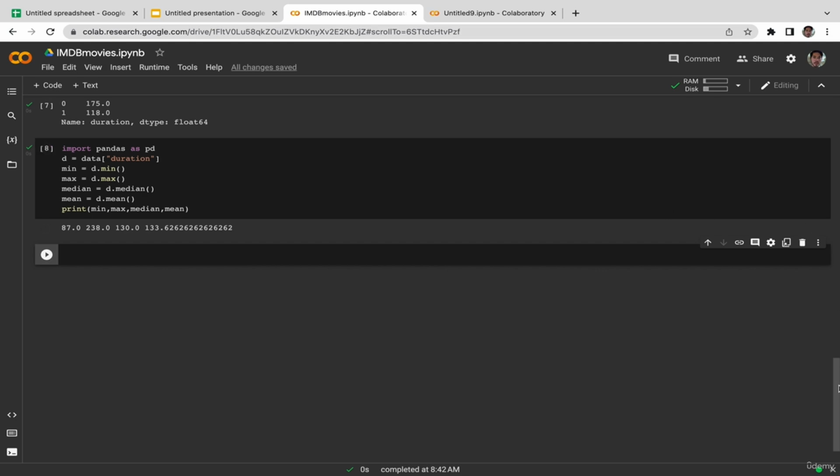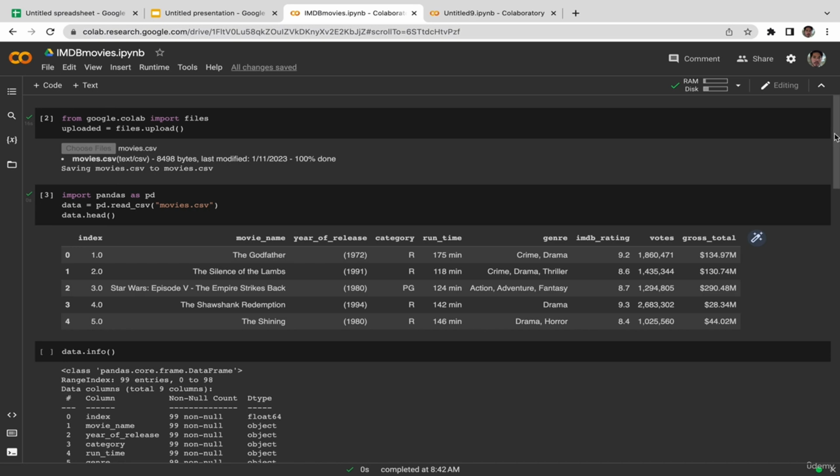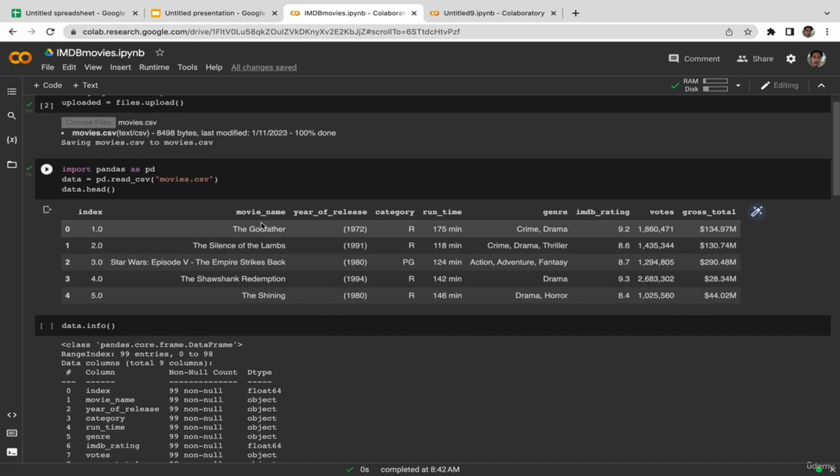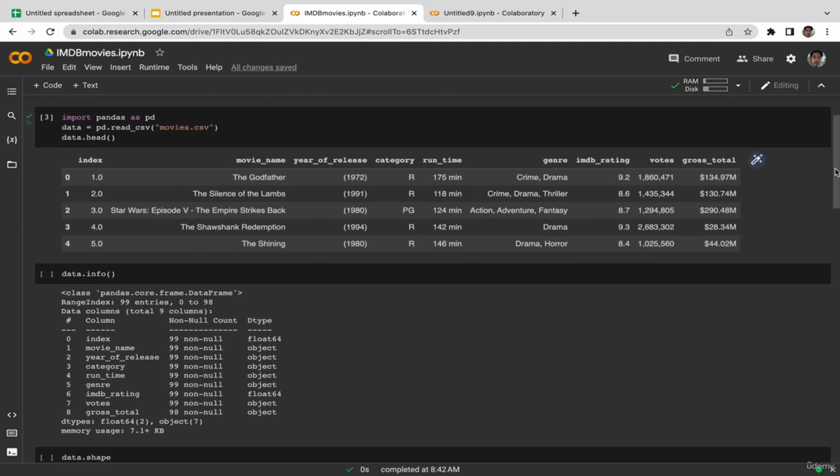So let's start with genre. Okay, so in previous videos we have covered the year of release, category and runtime, and even converted runtime to float, right? Because this column used to be a string and it needs to be converted to float first in order to be able to be calculated. Okay, so let's go to genre.